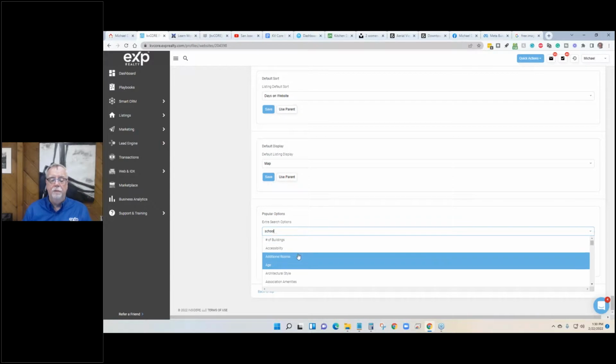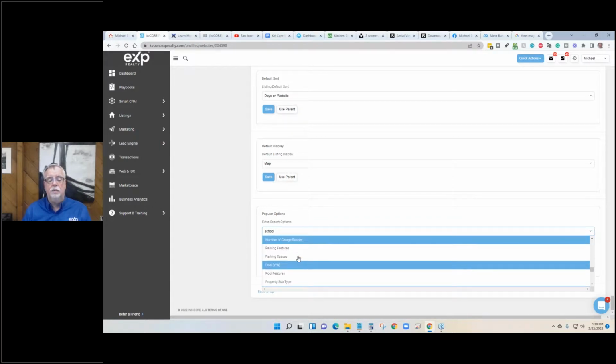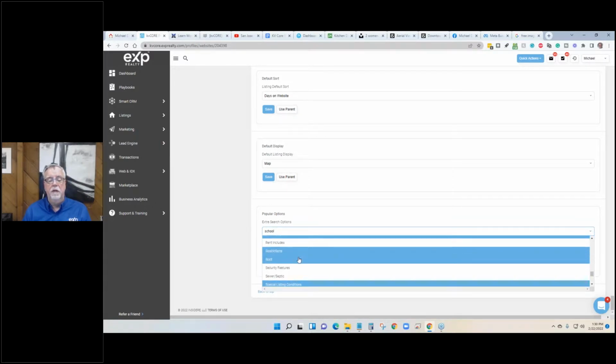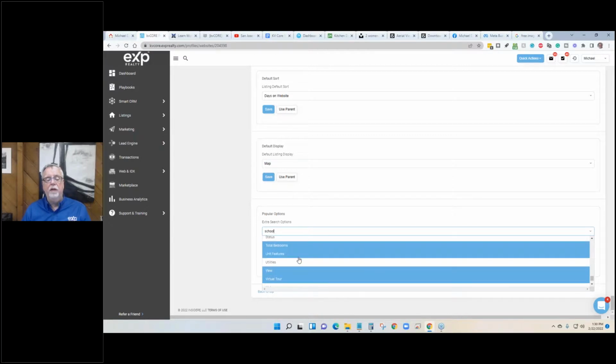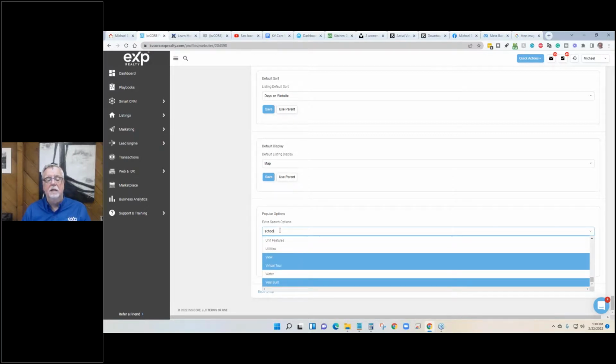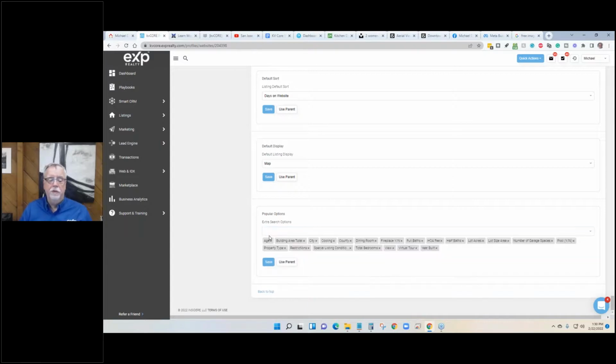So for example, let me see. No. So this is what our MLS allows. This is called IDX. And so I've gone and added age and building area and city and cooling and county and dining room and fireplace, yes or no, and full baths and HOA fee and half baths and lot acres and lot size and number of garage spaces and pools and property tax and restrictions. Restrictions would mean age restrictions, special listing conditions would be probates and things like that.